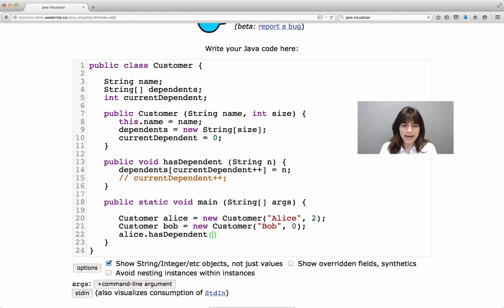And we will provide Bob's name as a parameter, like this. Now, a different way to model our problem would be, instead of providing a string there, to actually provide a customer object as a parameter. Why would we do that?